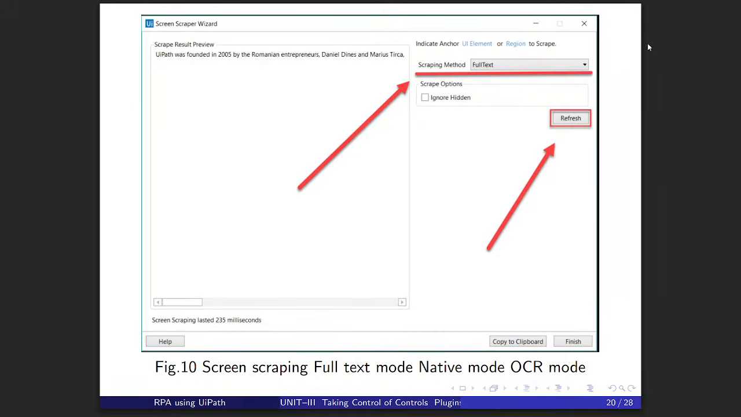Full Text scraping is fast and works in many applications, but sometimes it may miss or hide some text. That is the disadvantage. Whereas Native scraping is more accurate but works only with certain technologies. It won't work in all technologies. But OCR scraping is used when nothing else works, such as in virtual environments or image-based systems. In such conditions, OCR scraping will be used. So choosing the right scraping method is important for both speed and accuracy.